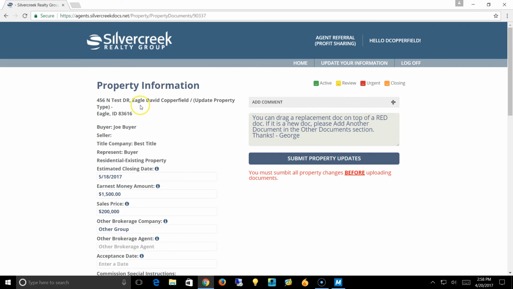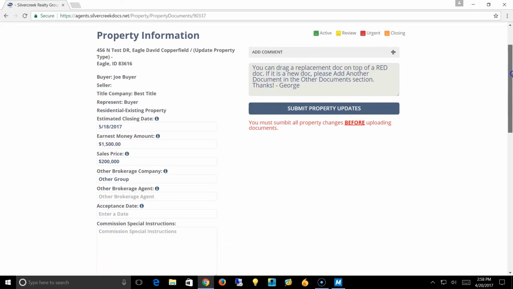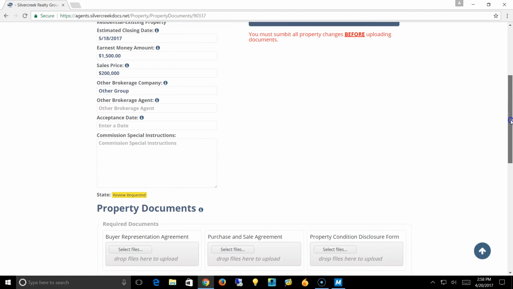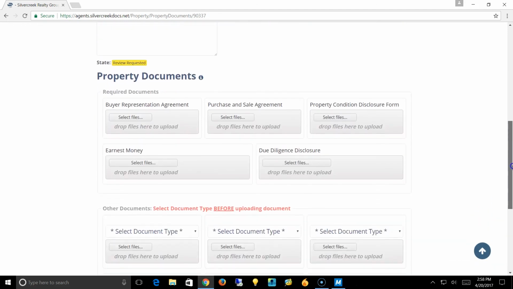It is in a review requested state, so the naming structure isn't complete until the staff reviews it. And then as you get additional information, like an acceptance date, or if things change, say they counter back and the price goes up to 210, all of those fields are fillable and can be edited by you to keep your transaction current. And then I can go ahead and add documents when I'm ready.